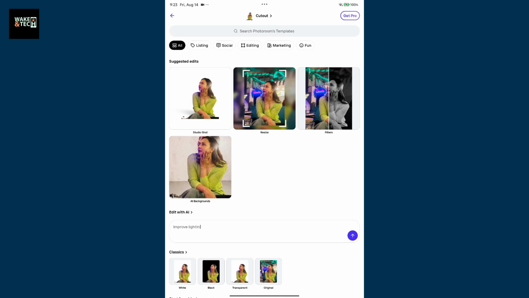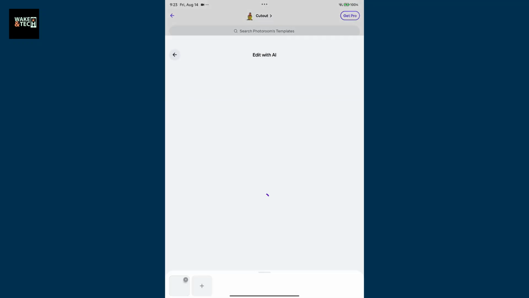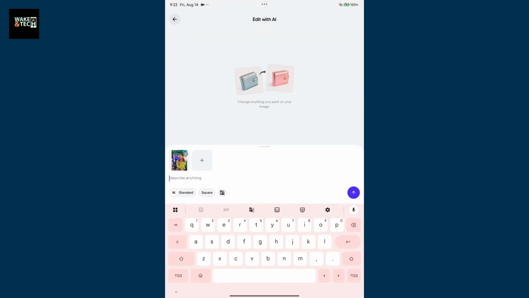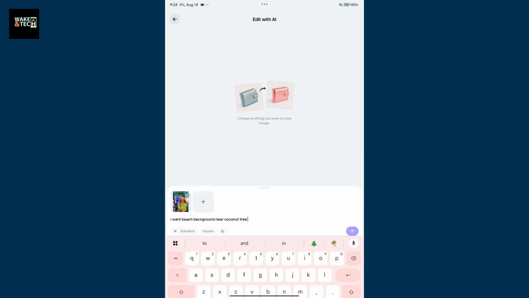You can also create a new background by going and typing in the Edit with AI text box. Go ahead and describe what kind of a background you want. You can go ahead and write down your prompt and click on send or the arrow button at the bottom right.